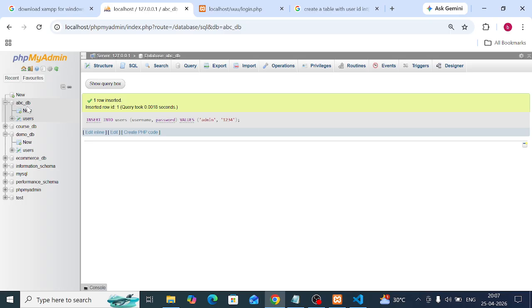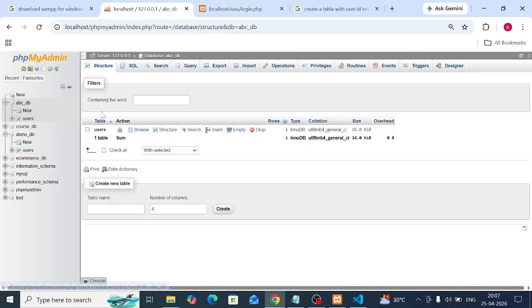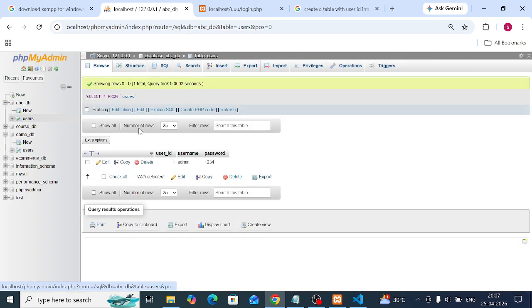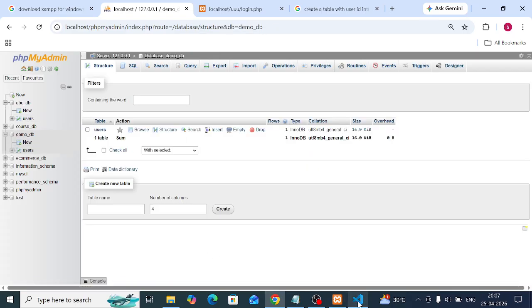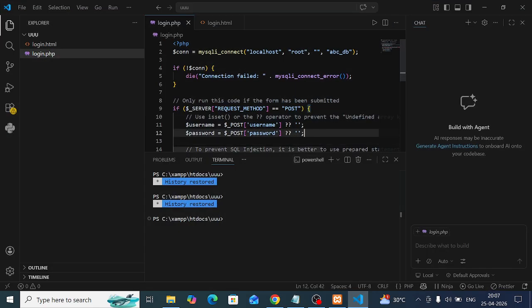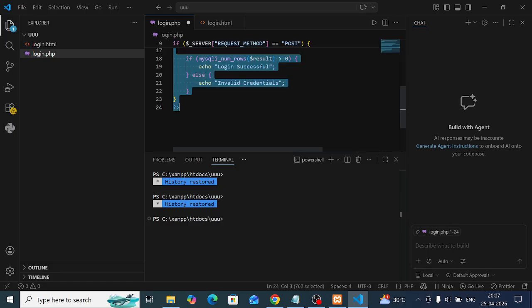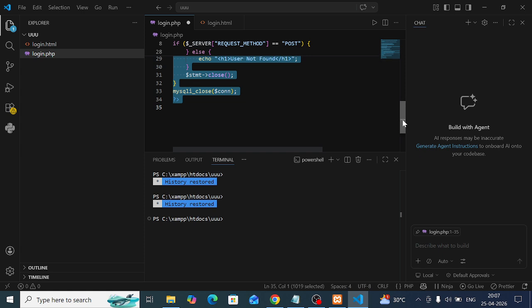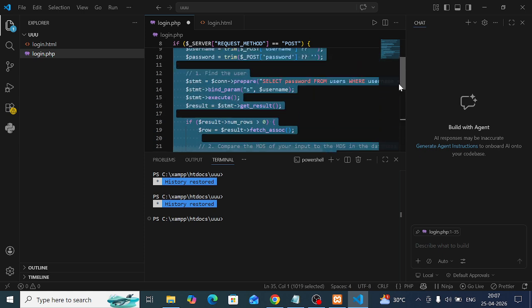See, login successful. This is one normal code. I gave admin, 1234. We will see here abc underscore db, right? When you browse, username is admin, password is 1234. But when we go for demo db, I changed the code. I want to change this code back to the old code.